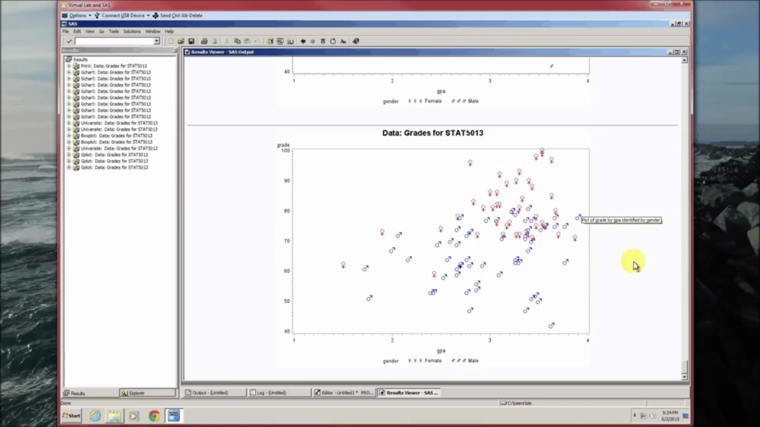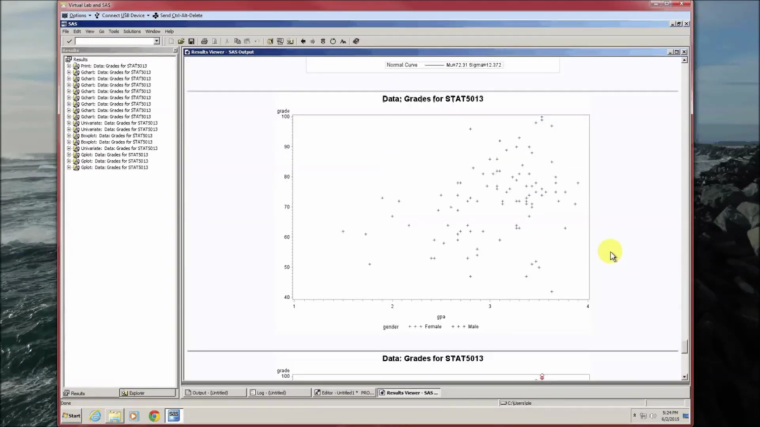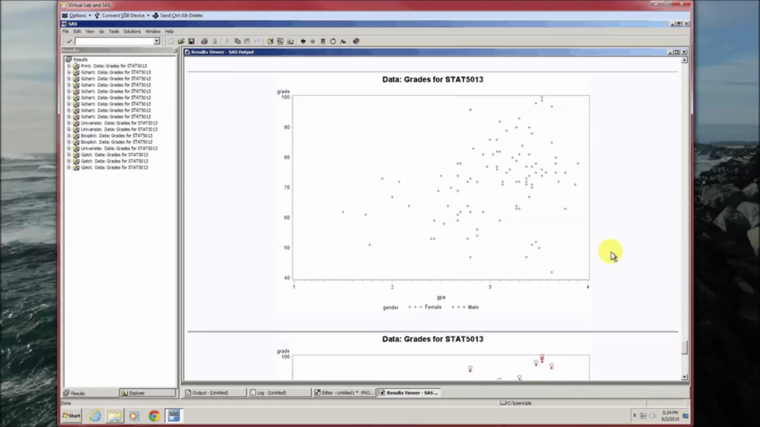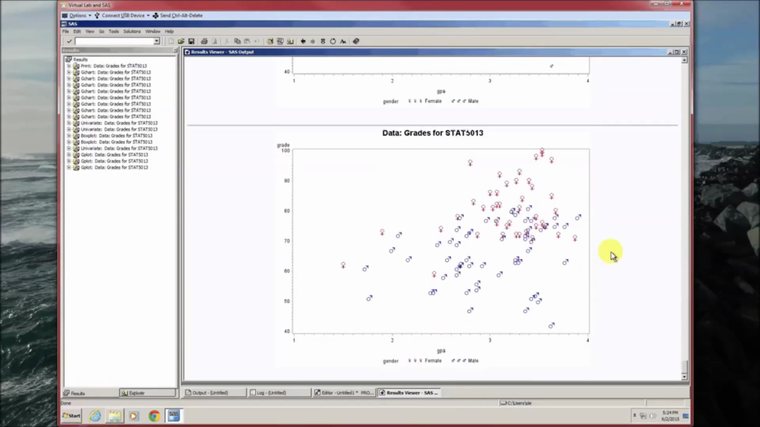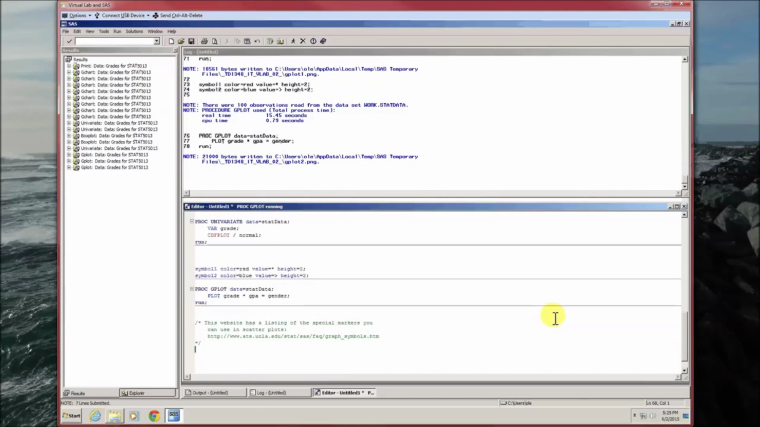And it's much easier to see, or at least this one is much easier to see than the default, where everything seemed to be the same color to me. Now we made it much more obvious, and we really don't even need the legend at the bottom telling us female and male, because we know that this is the symbol for females and this is the symbol for males. I do want to emphasize that there is a really nice little website that shows you all of the special marks that you could have. It's the UCLA website.